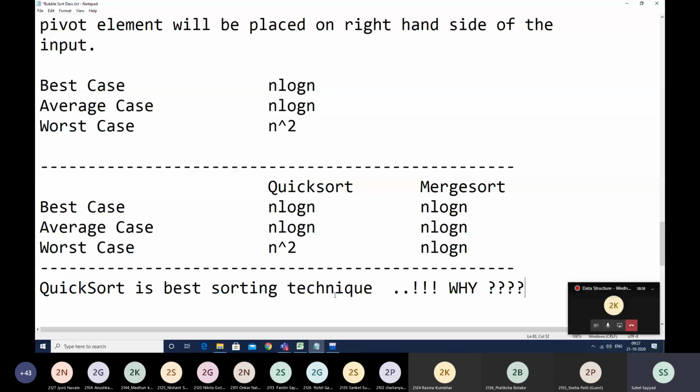Yes? Am I audible, students? Yes, sir. Do we have roll number 12? Roll number 12. Yes, sir. Why is quick sort the best sorting technique?